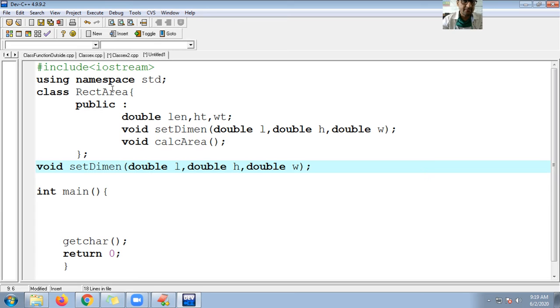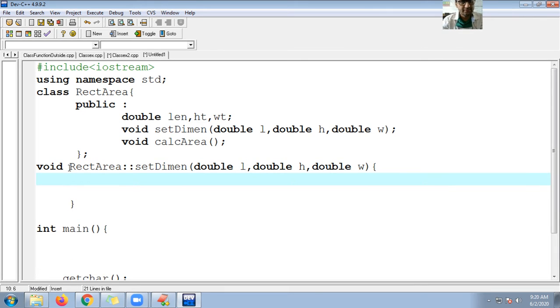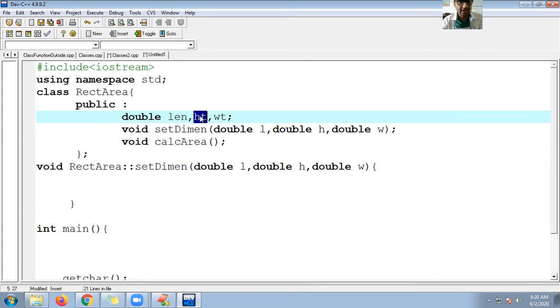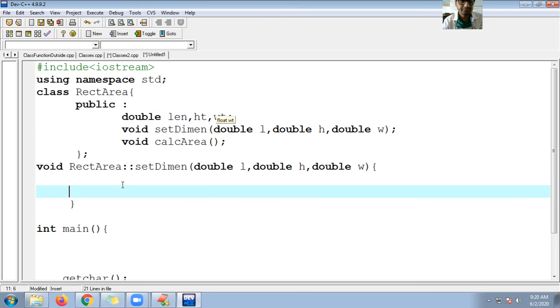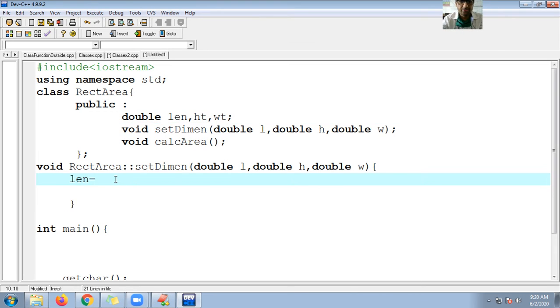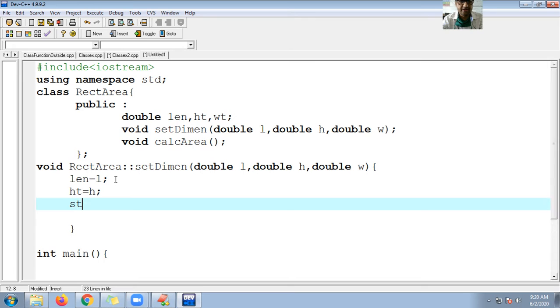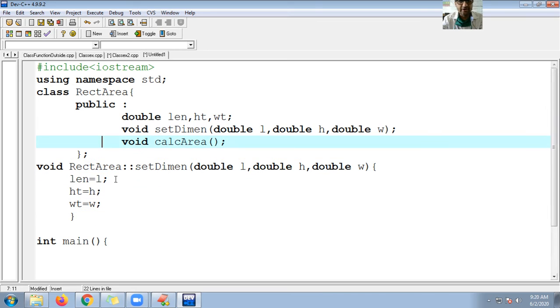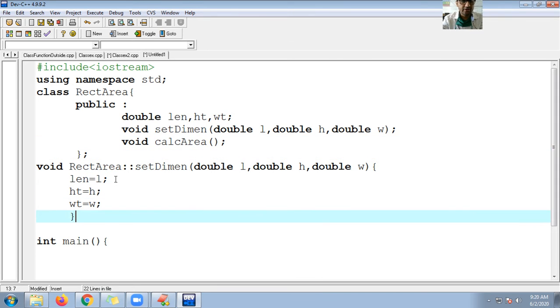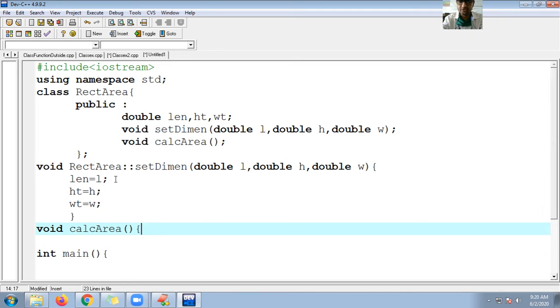What is the class name guys? I have to use the class name followed by the scope resolution operator and the body of the method, so you can find here length, height, and width. So let me set length to L. Next let me set height to H, and let me set width to W. Okay, fine. Now next I need to calculate the area. So calculate area, the body of the area. What is the class name? Rectangle area.